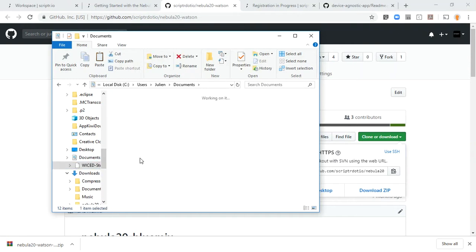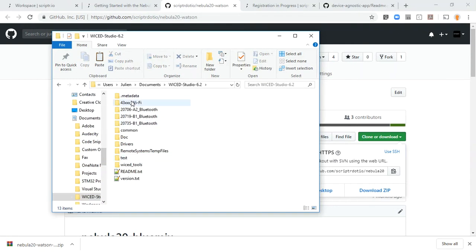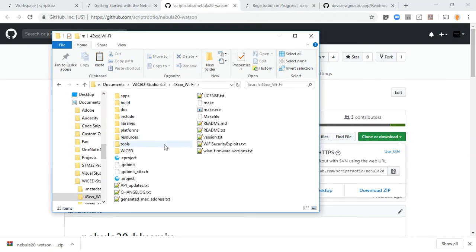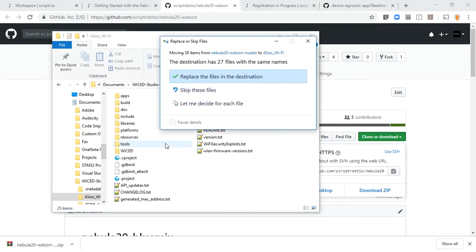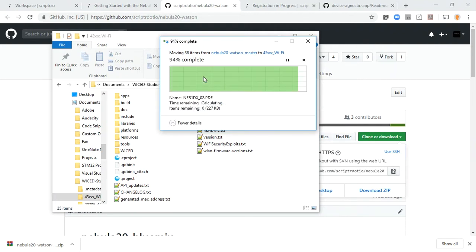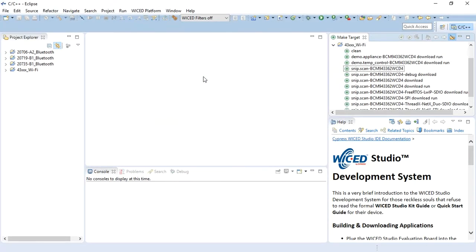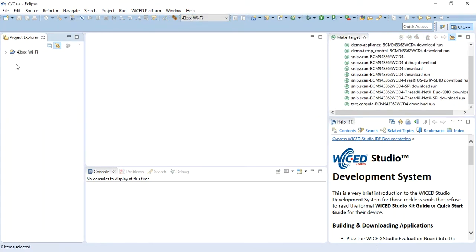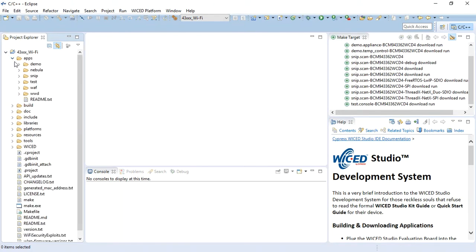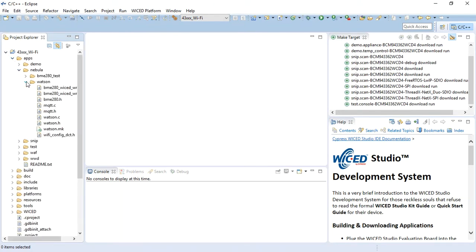Open the Wicked Studio folder, then open the 43xxx_Wi-Fi folder and paste the package content. Windows will ask you if you want to replace the existing files or skip. Choose Replace. Now open Wicked Studio. Make sure to select the filter 43xxx_Wi-Fi. Then navigate to the wifi_config_dct.h file and open it.